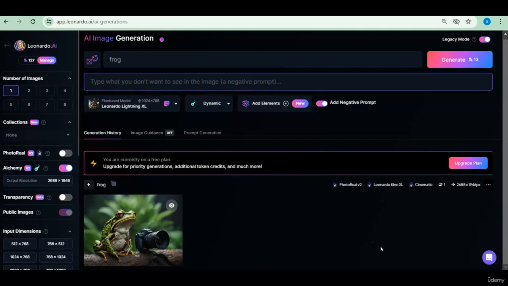So creating your first images with Leonardo AI and stable diffusion is an exciting journey. With its powerful tools and user-friendly interface, you can bring your imagination to life. Start with a free account, experiment with different prompts, and soon you'll be creating stunning visuals with ease.